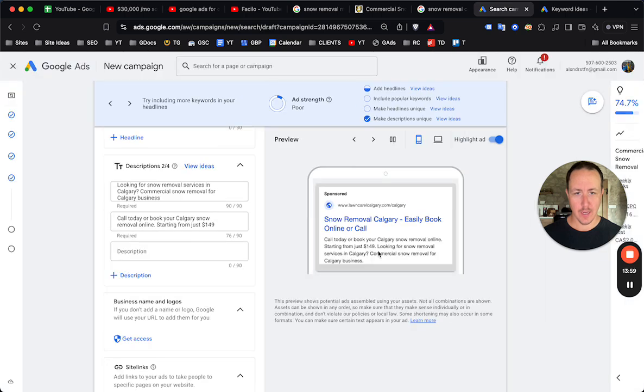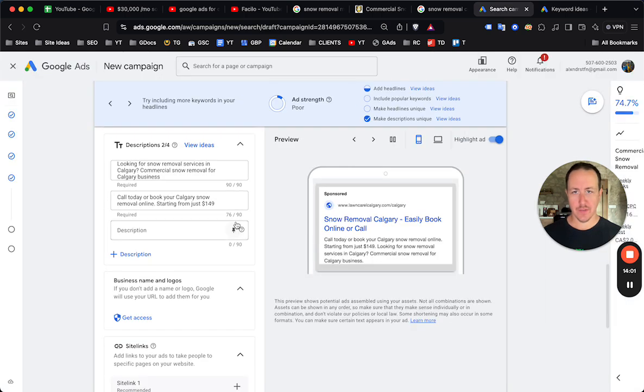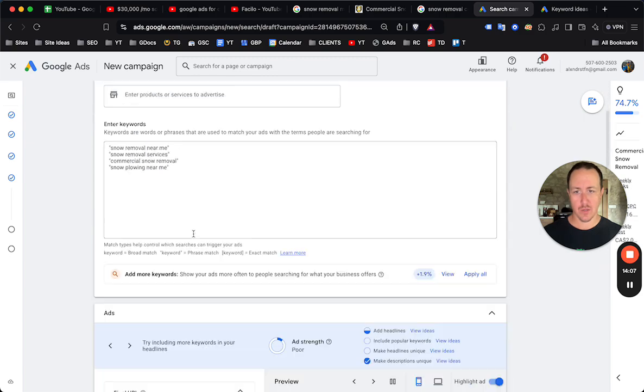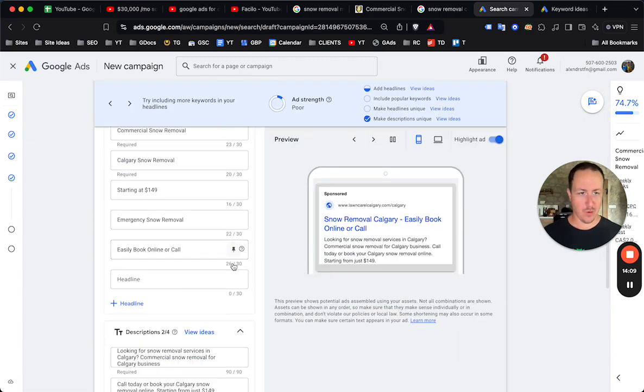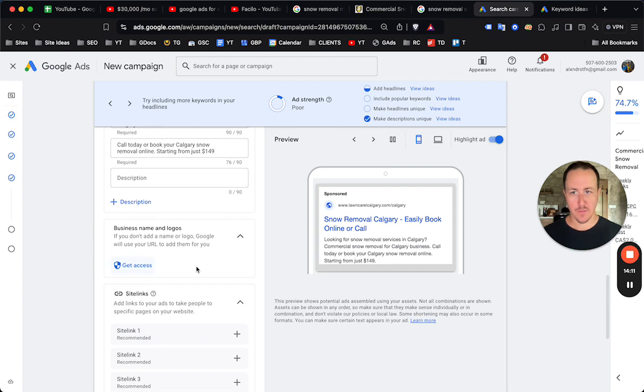It's a really good looking ad. You got prices, you got location, you got service. Google does say the ad strength is poor. This doesn't really matter. It's just Google trying to get you to include a lot of keywords that don't matter so that your ad shows up for more and more people. That's not going to make sense for your business, right?